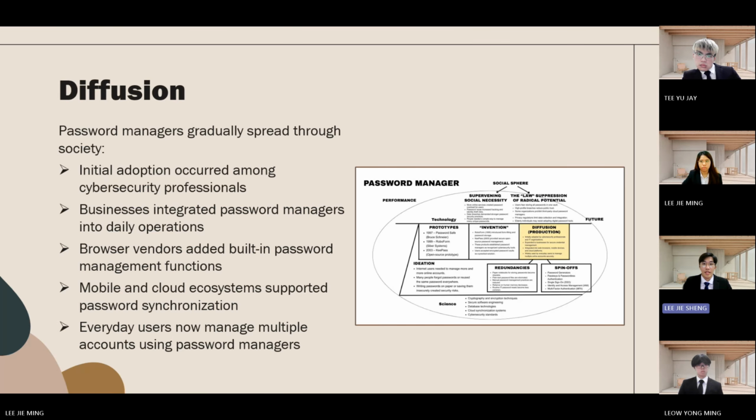The seventh component is diffusion. Diffusion means the technology spread from a small group of users to wide society. At first, password managers were mainly used by cybersecurity professionals only, and users who were already concerned about online security. Later, businesses started using password managers to manage employee credentials and reduce security risk. After that, password manager features became more common in web browsers, mobile phones, and cloud platforms. This made the technology easy for ordinary users to access.